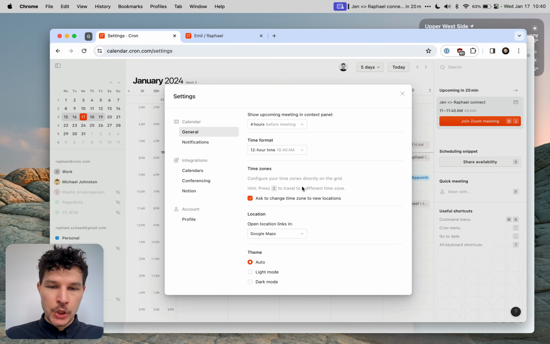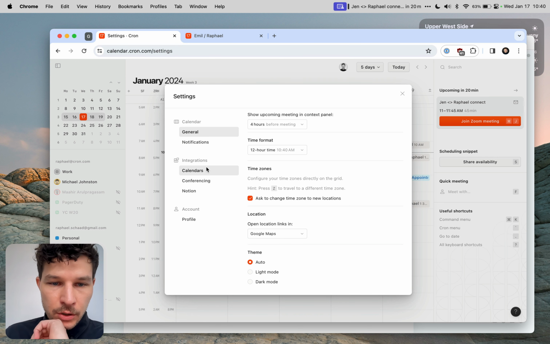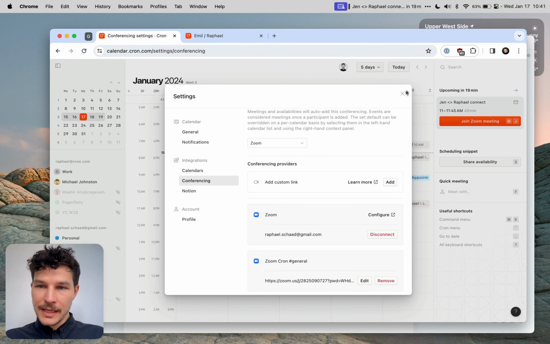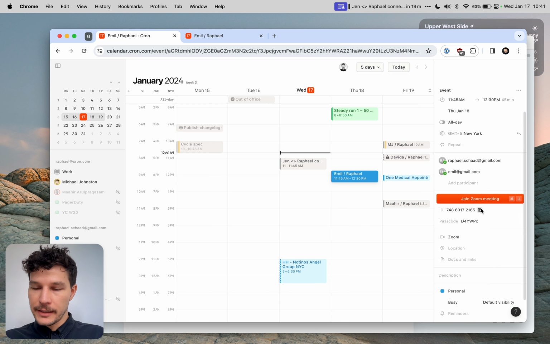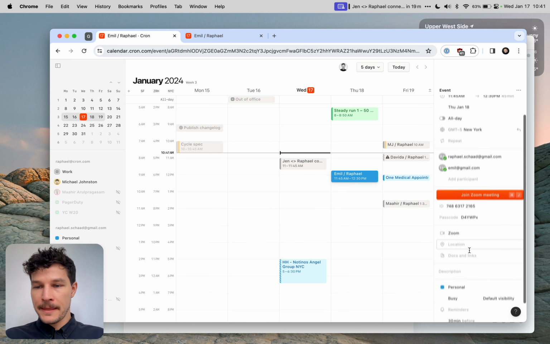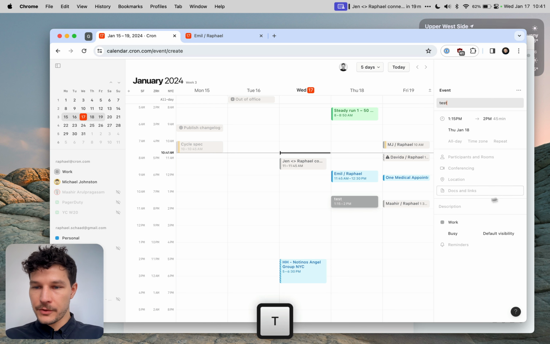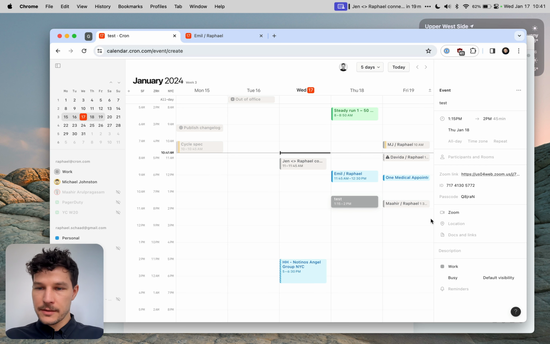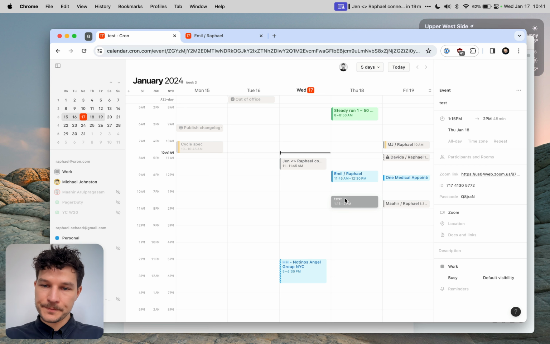You know, time zone, where to open location links, etc. But let's go to conferencing because that's what just happened here. We auto attach the conferencing link, so I can OAuth into my Zoom. And this is what happened here, right? Like it actually created a proper Zoom meeting with a unique ID, unique password, attaches to the event, shared it with Emil. And you know, if I, for example, create a little test event here and attach Zoom, like boom, we go and create the Zoom meeting unique for this event.